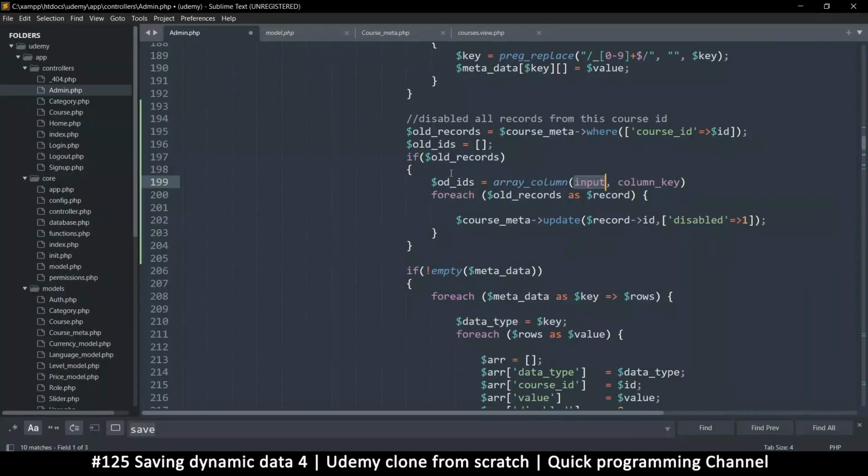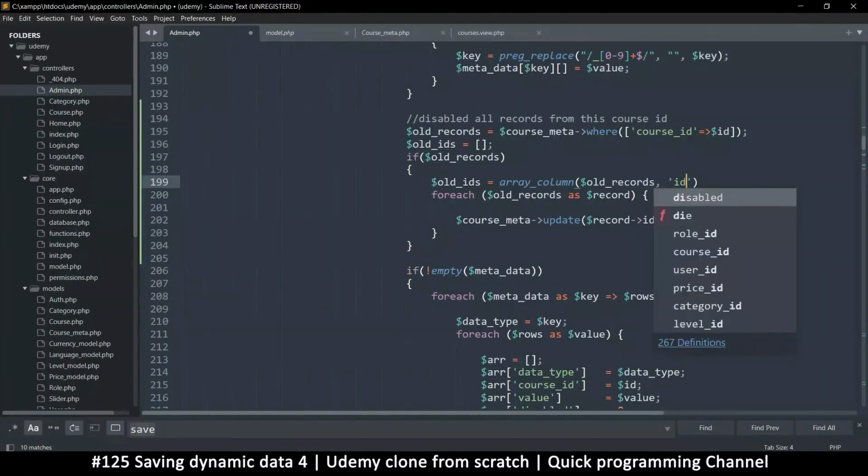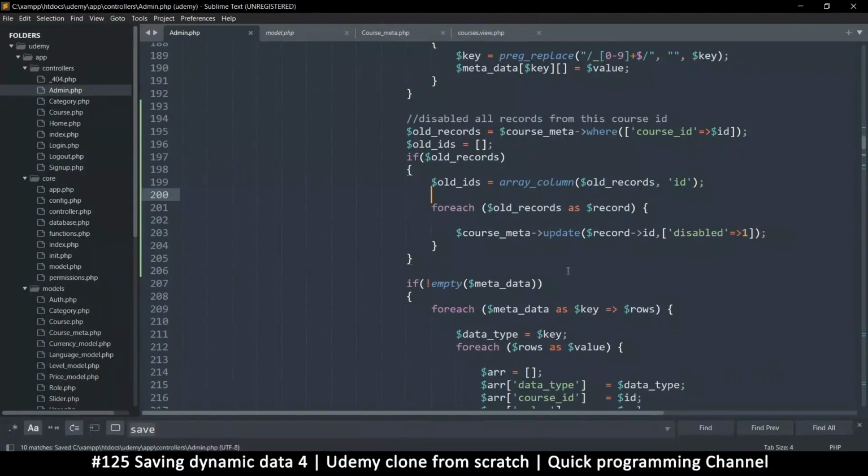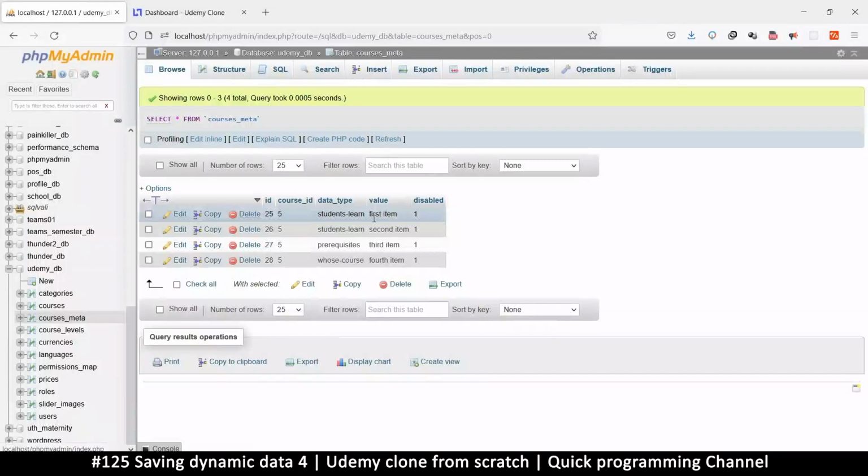So the input is the array, which is this one. And what array_column does is it gets a particular column from an array and sets it in here. So this should be old records, and the column key is the ID. What I'm trying to do here is get all the IDs from this result set of old records. It reads all these rows, but I just want to isolate the IDs themselves so I can loop through them and update them.